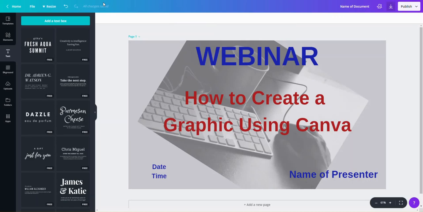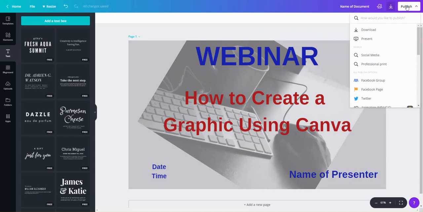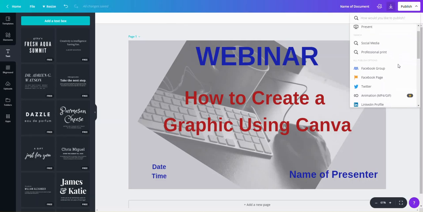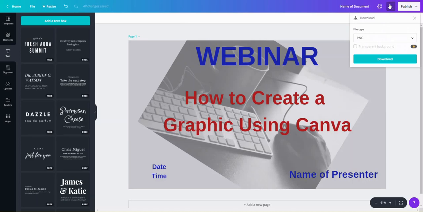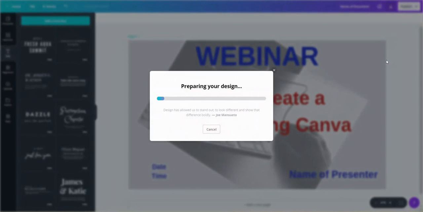Canva automatically saves all of your work, but you do still need to share it with your team members or download it for yourself. In the top right corner, if you click the drop-down menu, you can choose to download or publish it in various social media outlets. I like to download. You can choose your file type, and then when you click download, it downloads it to your computer.